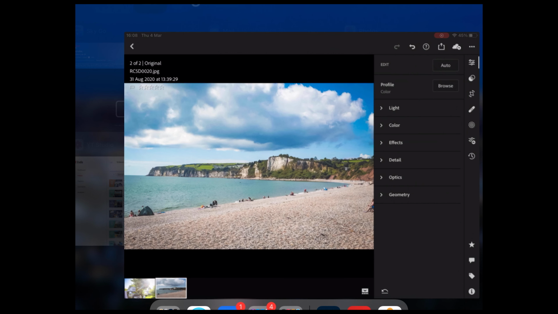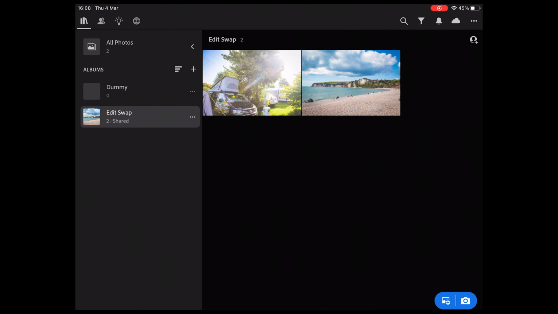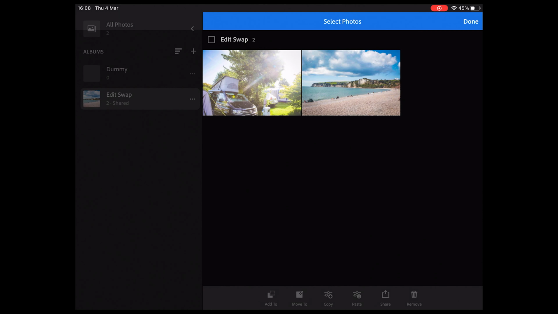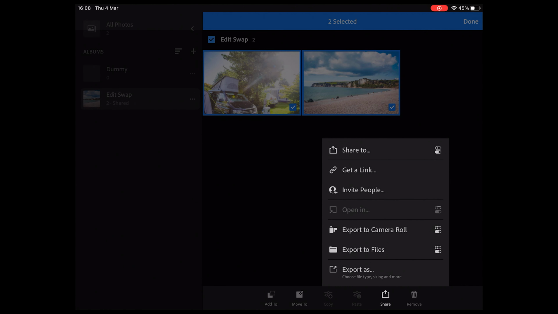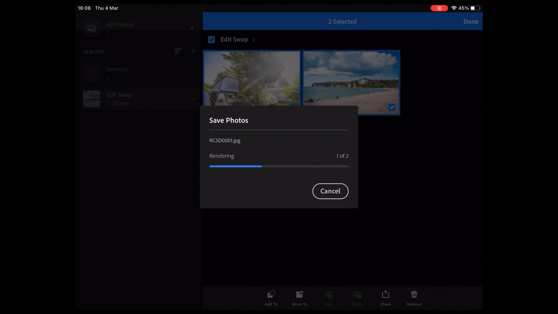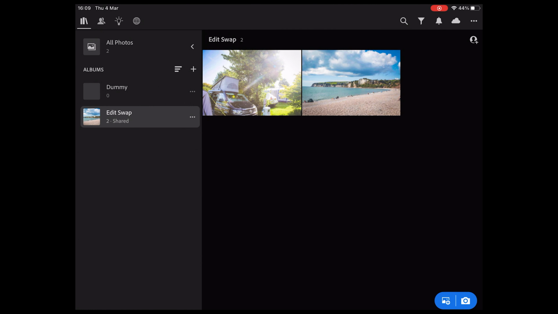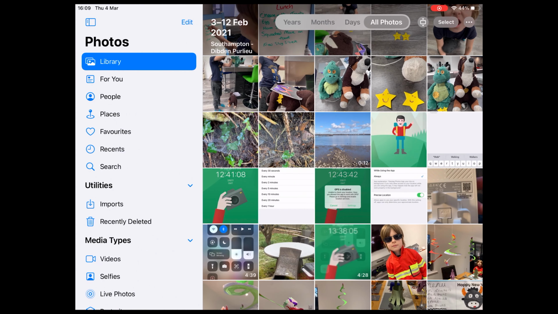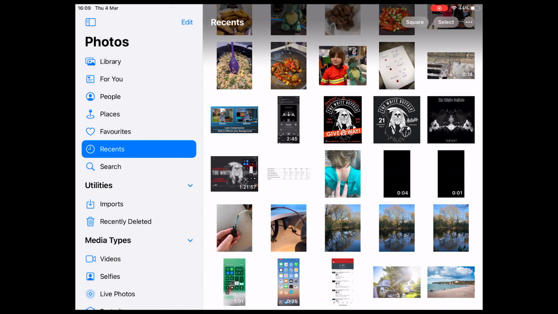Going to go back to Lightroom, and the 2 photos that I've got I am going to share out to export to camera roll. Okay, so they are shared out now. So we are going to go back to photos, go into your recents, and they should be on there, which they are, and they will then ultimately sync through to my phone as well.